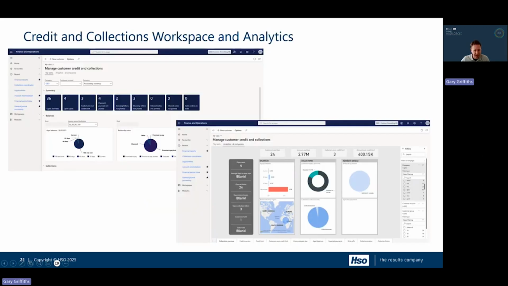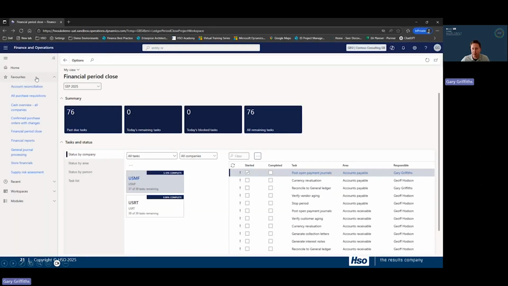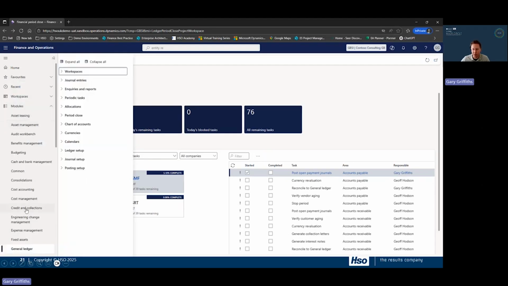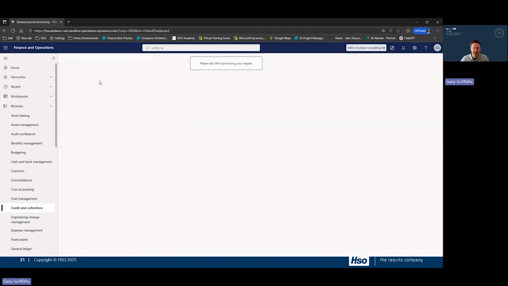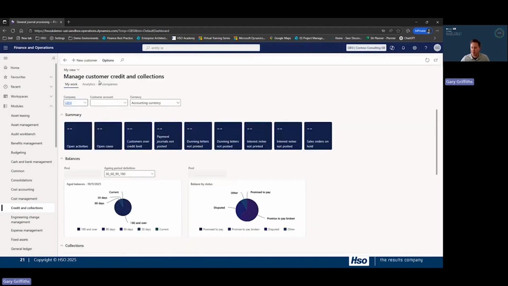So jumping back into the tool again, one of our modules down here is credit and collections. You can see at the top we've got our workspaces. So we've got customer credit and collections in here, and we've got a collections coordinator workspace. Now, both of these have had AI introduced in them in two different ways.